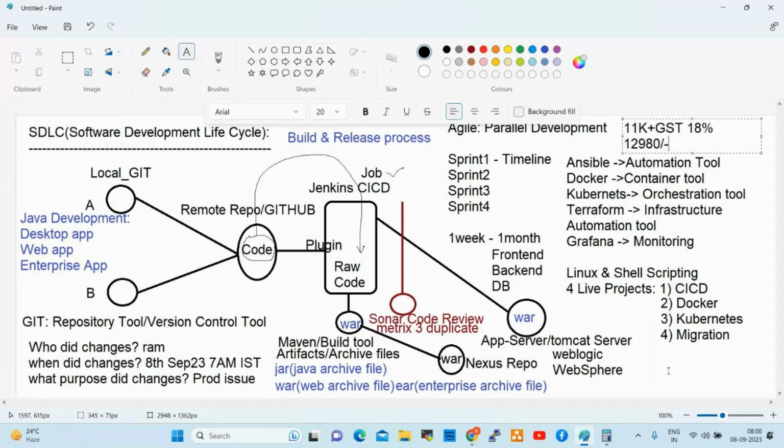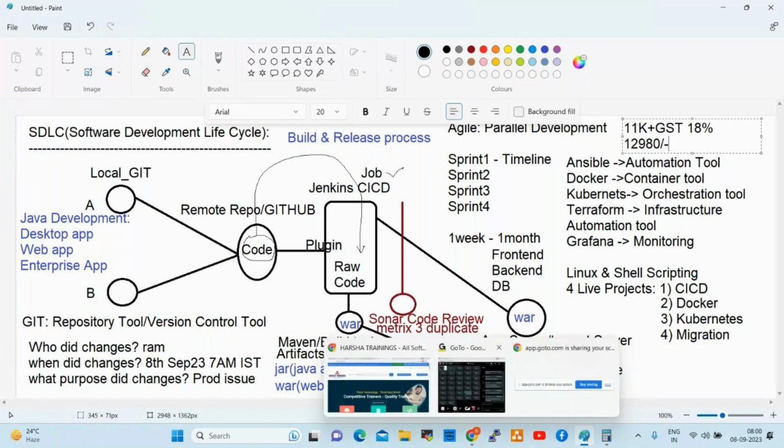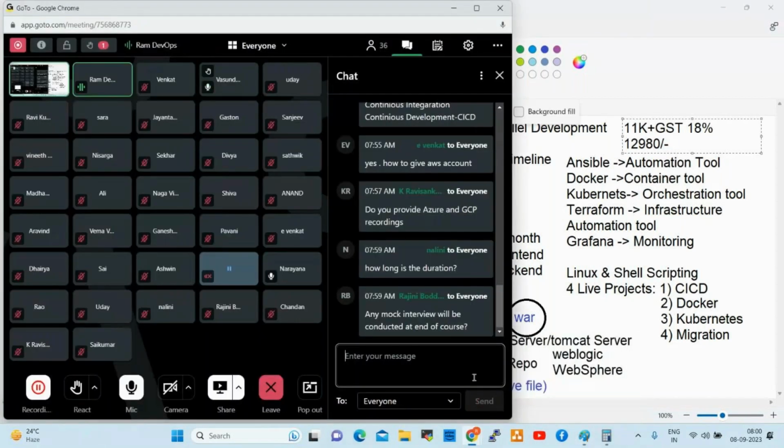Any other questions, anyone? Yes, Ram, go ahead, please. Regarding the Sonar code review, will the code be reviewed after deploying to the Tomcat server or before that? Before deploying onto Tomcat, the code will be reviewed.